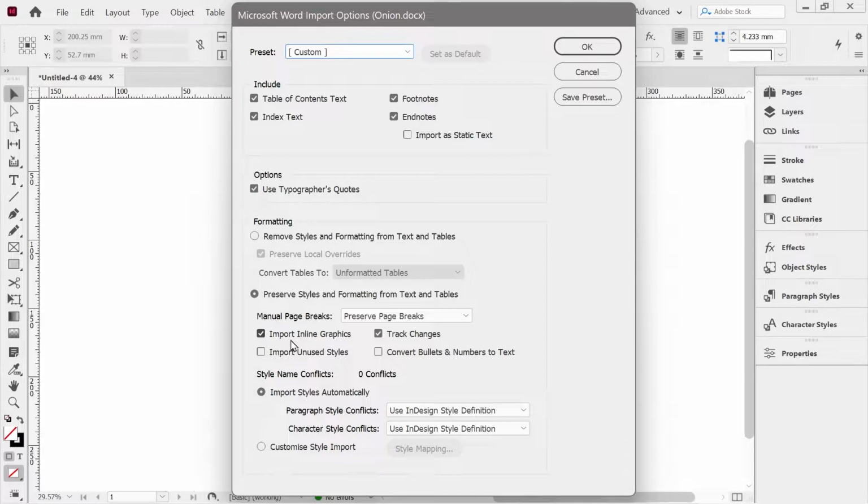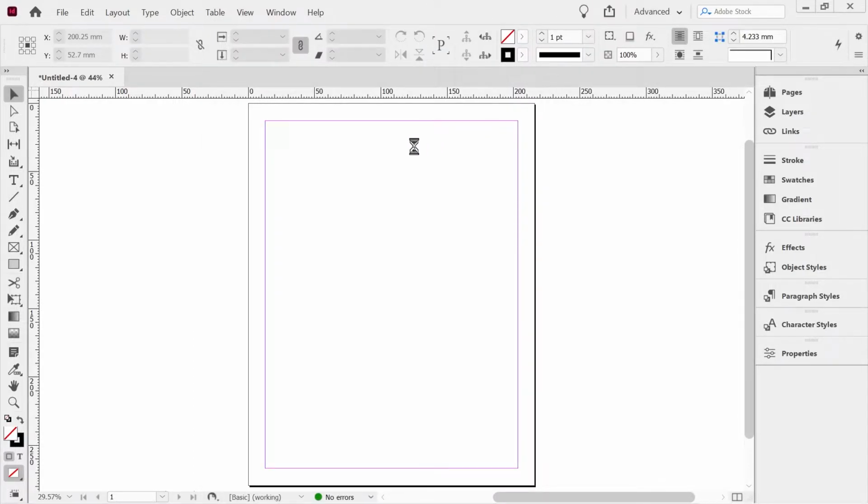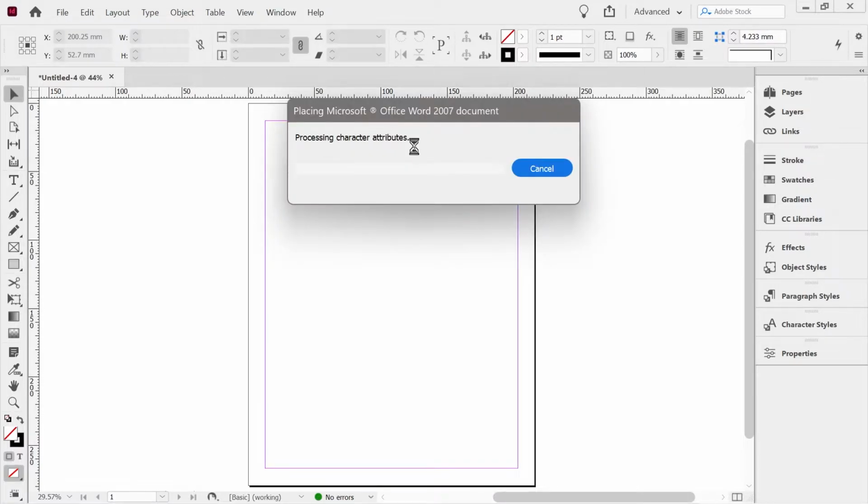I'm almost certain I could do it directly here, but this is one way, and this is another way. It's probably a simpler way to get it into InDesign to start with.